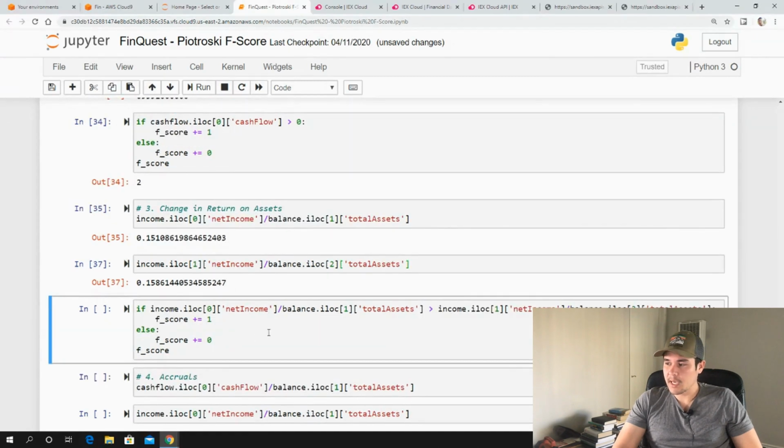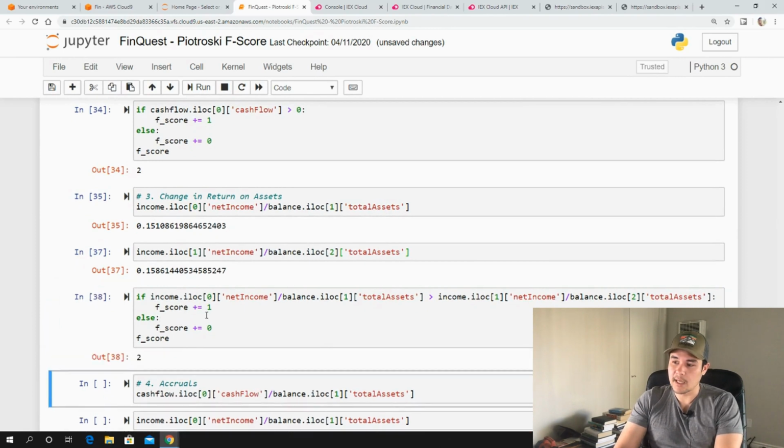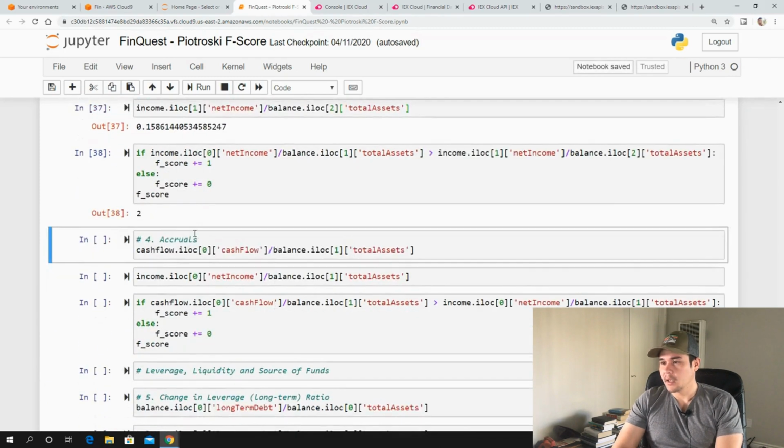So what I've done here is an if-else statement to say if the most recent return on assets is greater than last year's return on assets, then we add that to the F-score, else we do not. So we should still have an F-score of 2. We do not add that, and we do. Okay? And again, this is Apple, right?